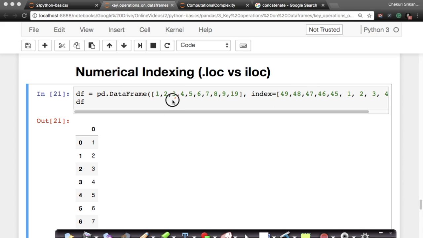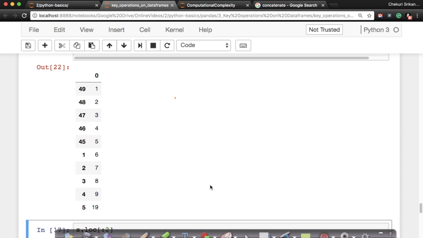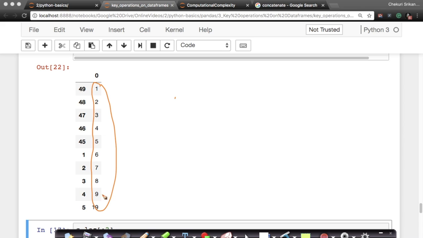Now let me run this command for you and see what it creates. It creates a data frame with this, and this is the actual data frame. These are the actual values of one column of data, and these are now your indexes. See, for the value 1, I wanted to give it an index value of 49. Similarly, I want to give the next one a value of 48.